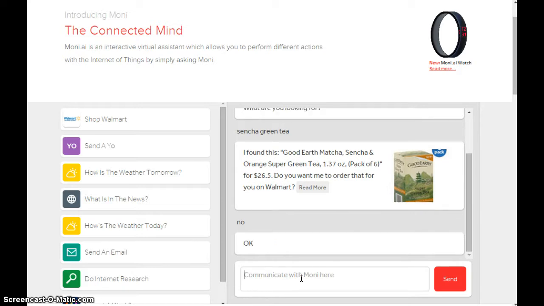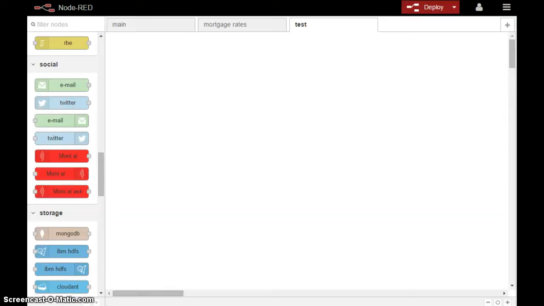Okay, so now let's show you how such an application can be built. First, let's open IBM Bluemix, where we have a Node-RED environment running. Everyone can get such an environment by signing up for IBM Bluemix and creating a new web application, selecting the Node-RED boilerplate. On the Node-RED environment, we have installed the Moni AI nodes. You can see them here on the sidebar.